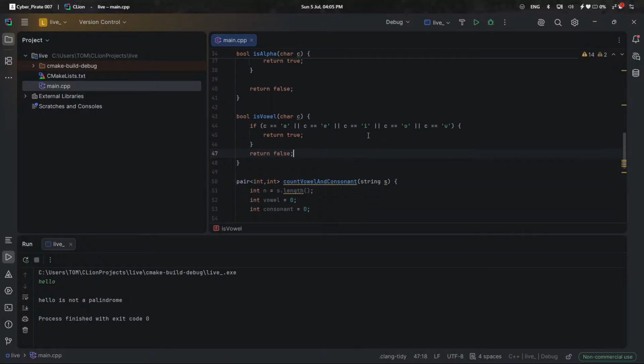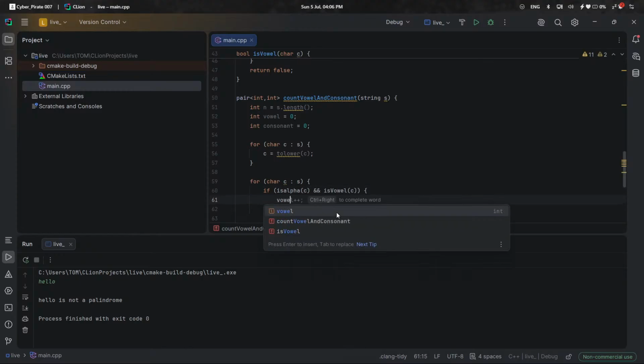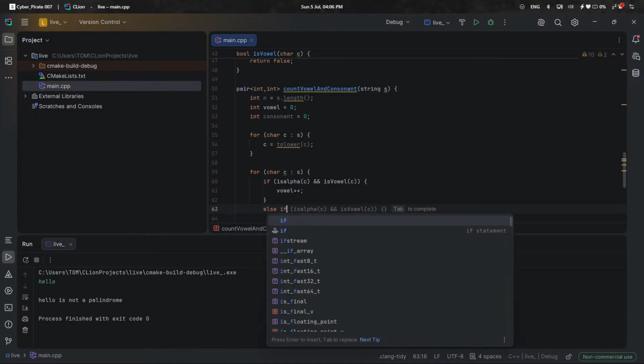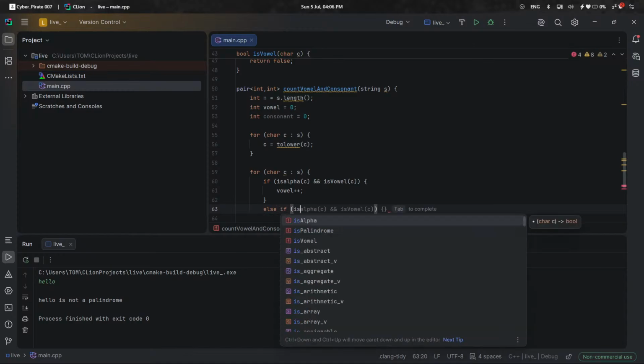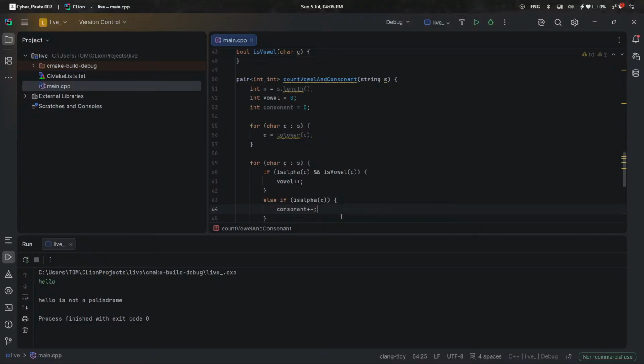So I like to create more functions because I don't want to mess up the lines. So if it is a character and it is a vowel, I'll increment the vowel count. Or else, if it is only an alphabet, we are checking if it is a vowel. So if it is only an alphabet and it is not a vowel, it should be a consonant. So the consonant count will be incremented.